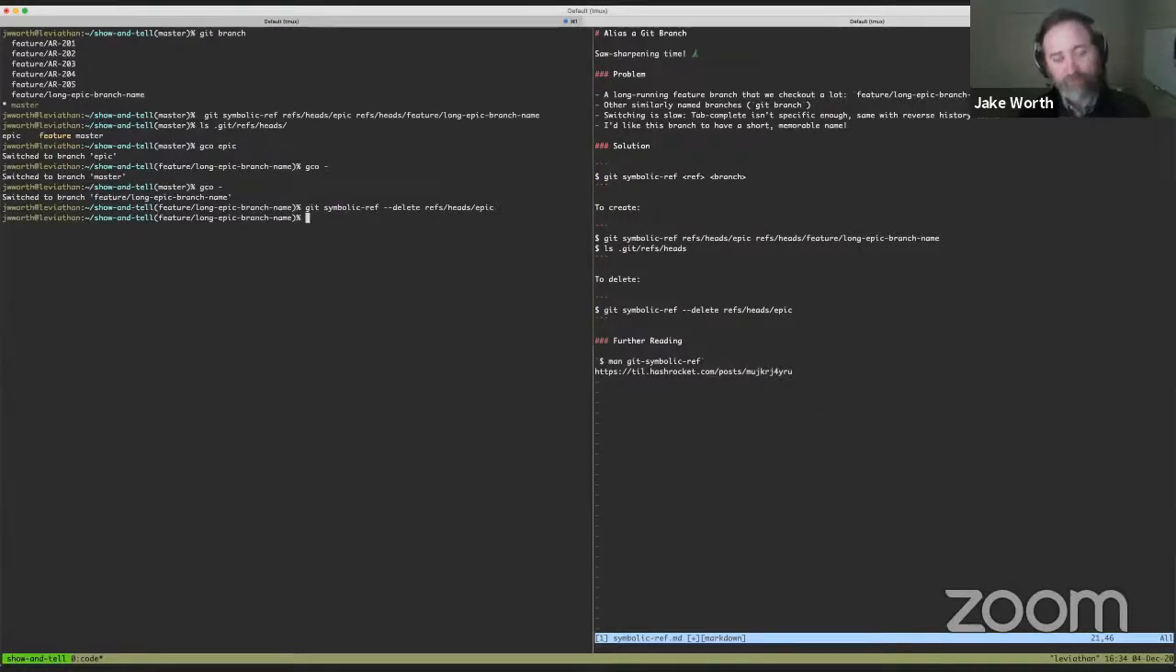So we set this up in our project, and I feel like it's really helped this week cut down on the amount of typing we're doing to get back and forth from these branches. And for further reading, obviously there's the man page, but I also posted this on Today I Learned this week, so check it out. And that's all I've got.